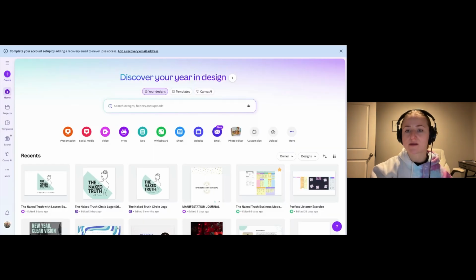You just go to canva.com and log in. If you don't have an account already, it's free to make one. So you can just enter your email and create a password and easily log in.